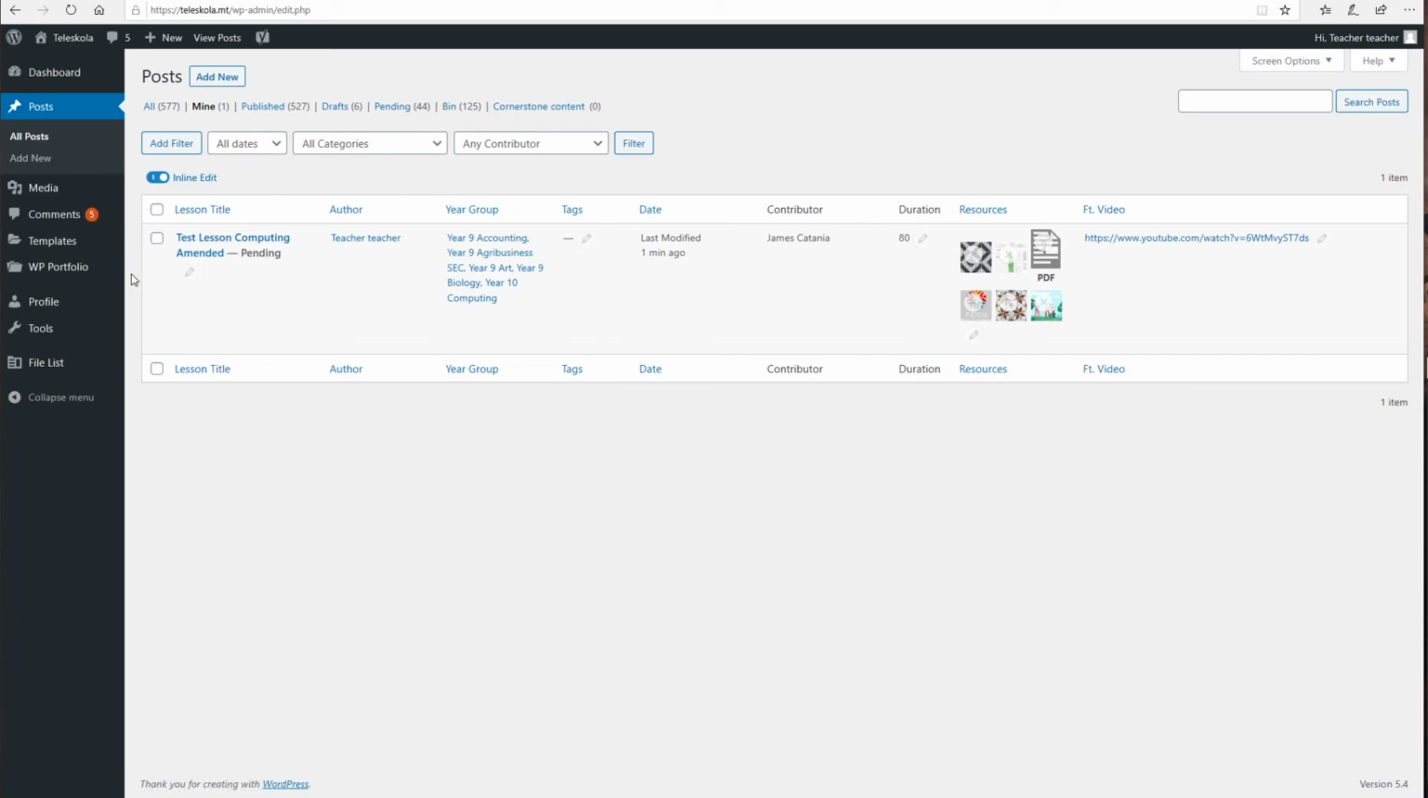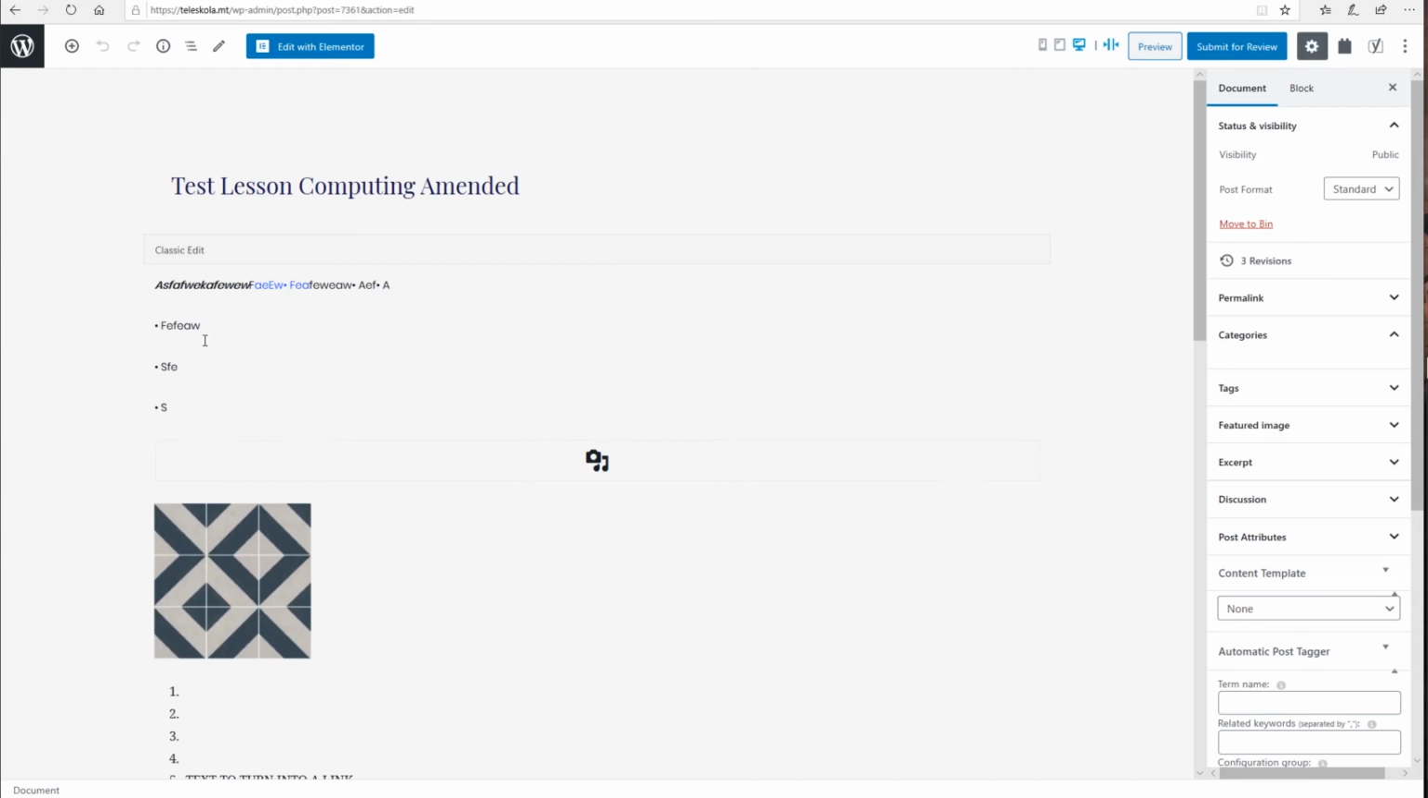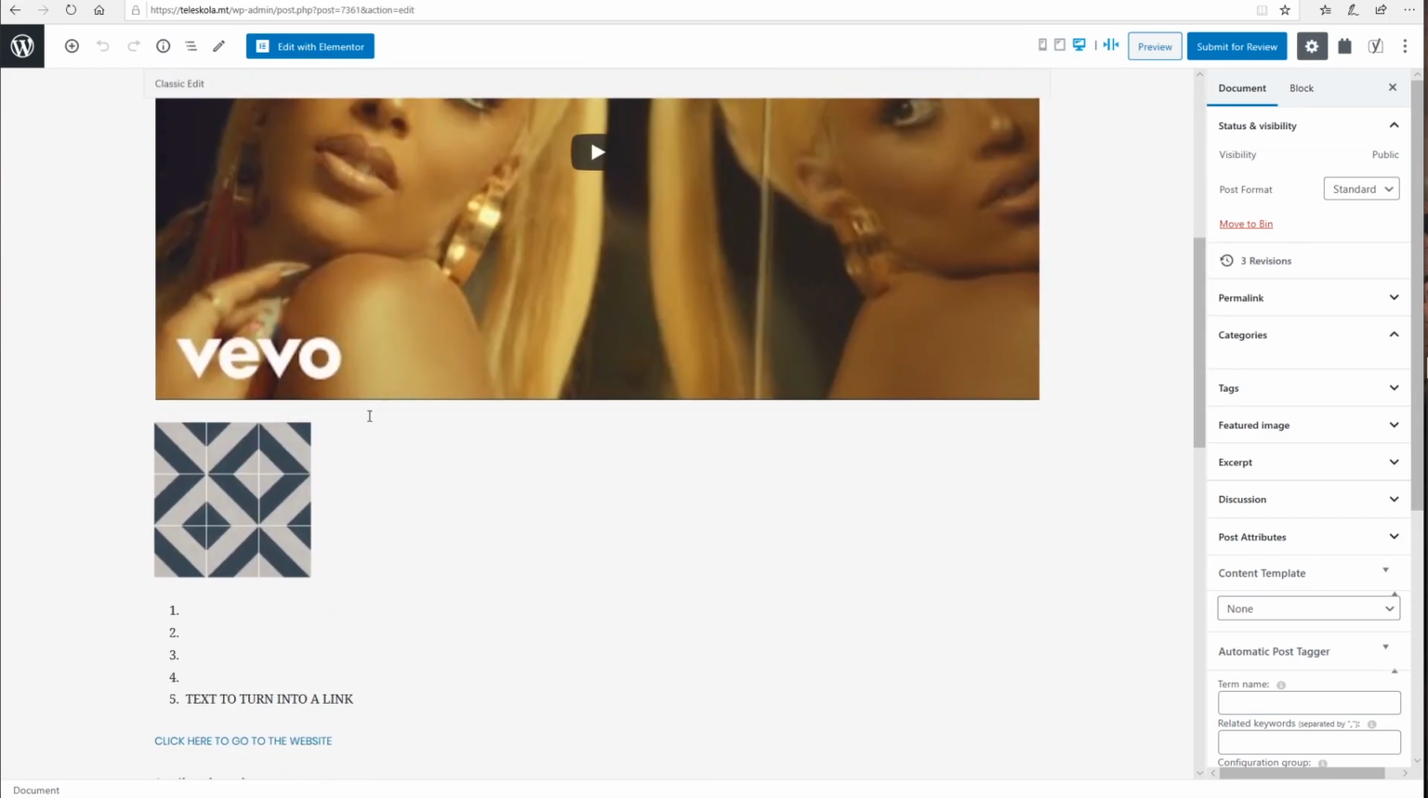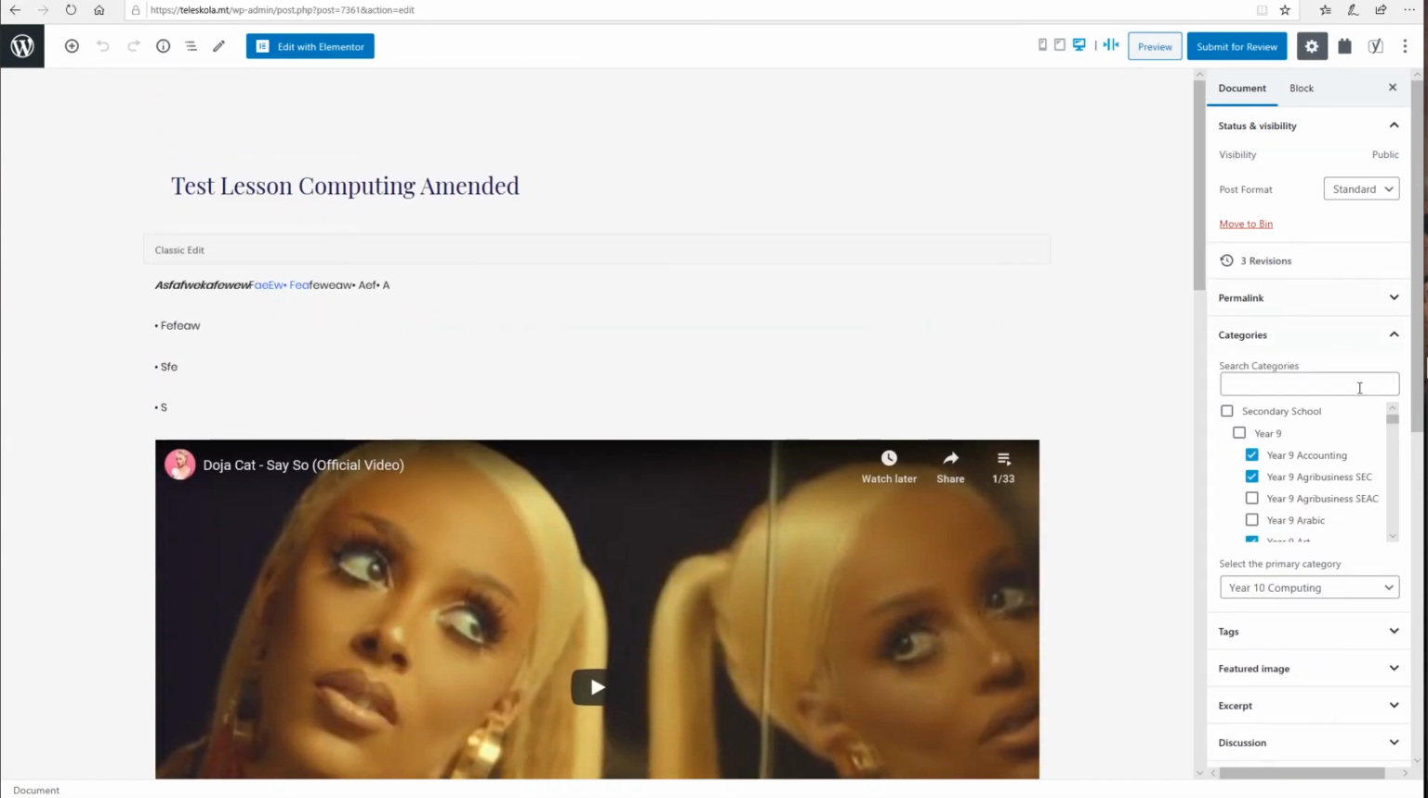So just a quick recap, we saw how to edit resources, how to edit information once the lesson is submitted. In my administration screen in my backend, I will see all the lessons which I only created. And we also have seen how to edit the long description of a lesson, how to format it, how to insert links, how to insert images and videos, how to change colors, so forth and so on, and how to change year group if I need to.